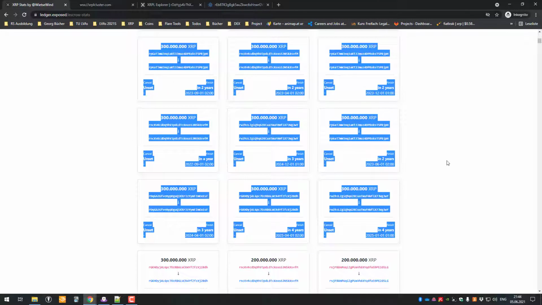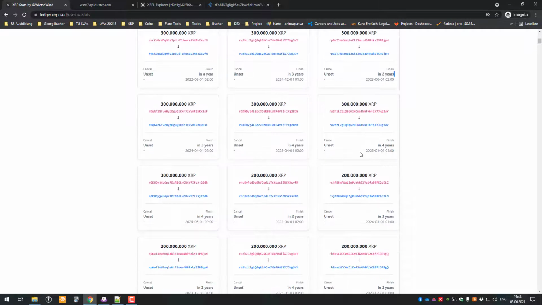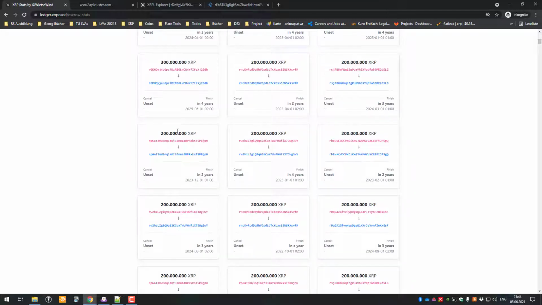But also, usually when the escrow is released, Ripple takes what it needs, and then almost 95% are escrowed again. Meaning that this could continue over, for example, 10 years, 20 years, 30 years, whatever. So let's just scroll a little bit down.